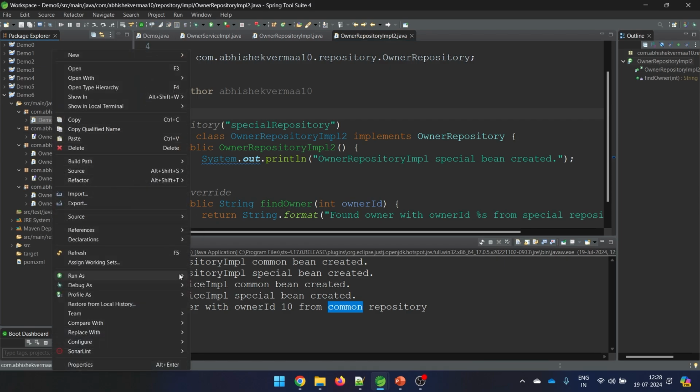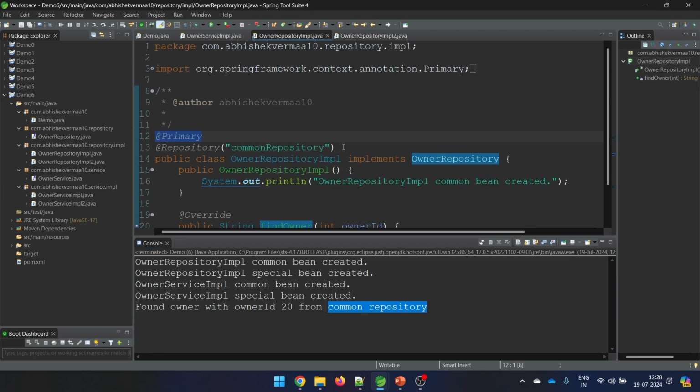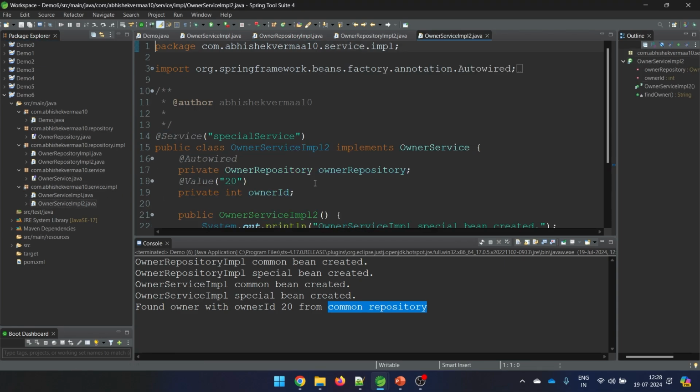Okay, let's see. Now we see that again both the repository beans got created, both the service beans got created, and it is saying common repository. Why? Because the reason is the same. Out of those two, you said that your common is going to be primary, and that's the simple reason. Okay, fine. That reason is clear. But the point is, if my service is special, then this time I want to go for the special repository. Now that's the trick.